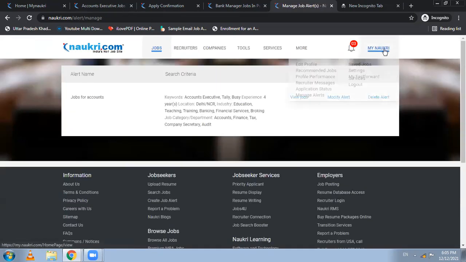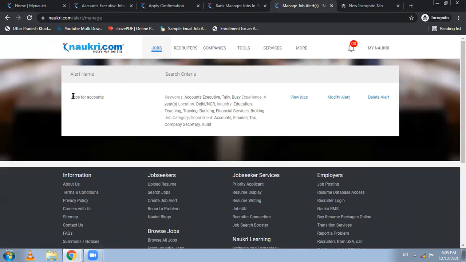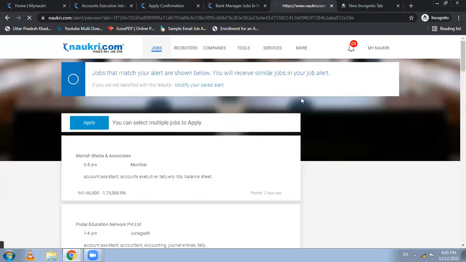What you need to do is click here, manage alerts, meaning job alerts. Okay, so this is your job alert. All job alert names: jobs for accountant. What is the criteria? Accountant executive, Tally, Busy, then experience 4 years, location Delhi, industry in education, banking, financial services, and category accounts, finance, and company secretary. So this is your job alert. You can see it like this. You can modify it and you can delete the alert. So click view.